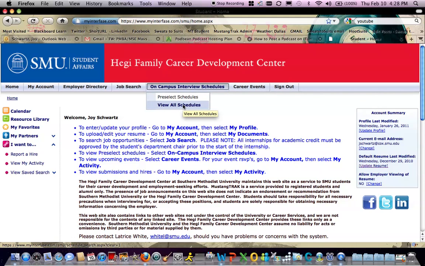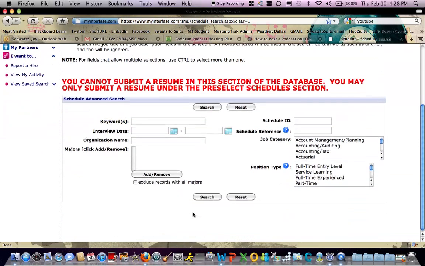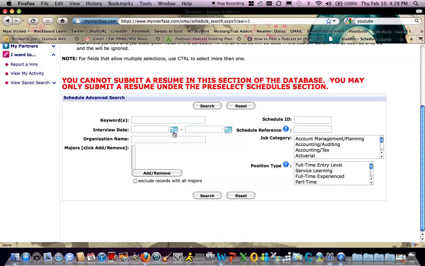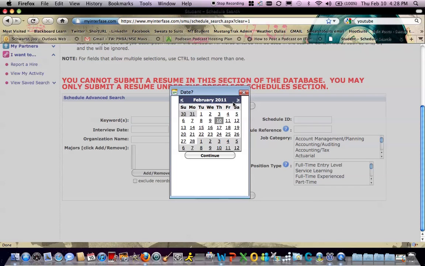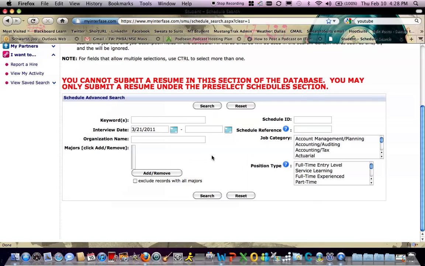Now, when you get ready to actually apply for jobs, you're going to apply for the positions on February 25th. You're going to pre-select schedules instead, and that will produce the jobs that are available for applying. So right now, you're going to select View All Schedules, and the best way to find the jobs with the accounting firms is to select a starting interview date of March 21st. Hit continue, and then you click search.